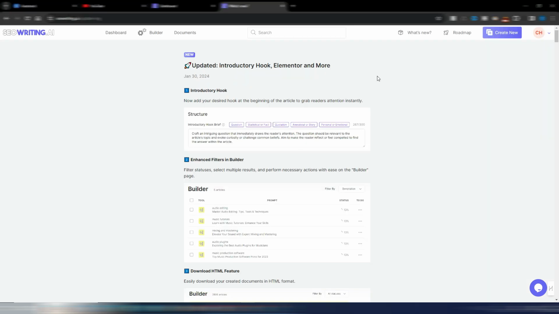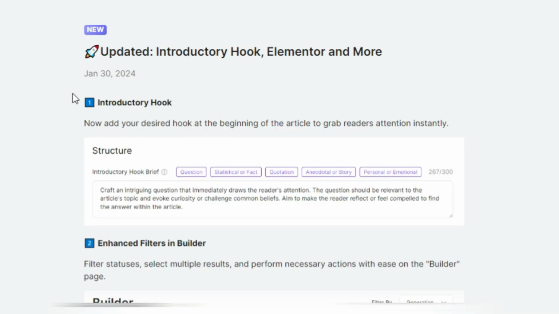So let's take a quick look at this latest update from January. The first thing we can see is introductory hook. Now add your desired hook at the beginning of the article to grab a reader's attention instantly.